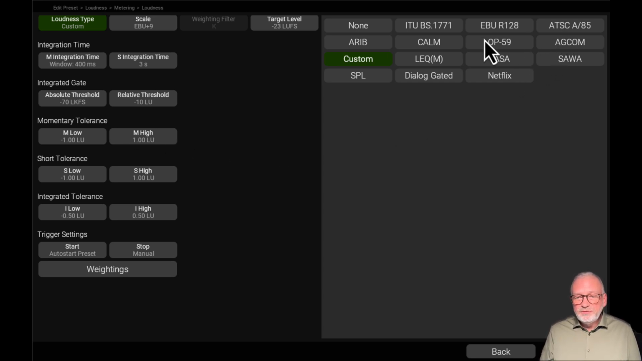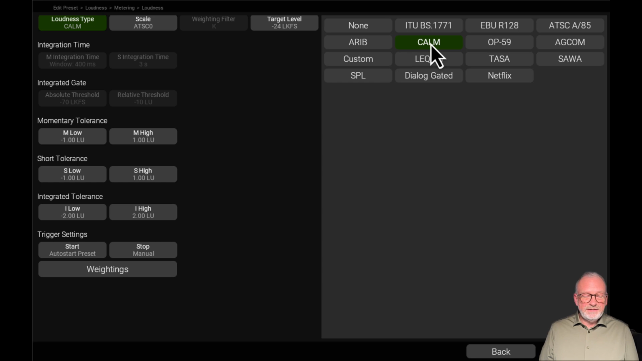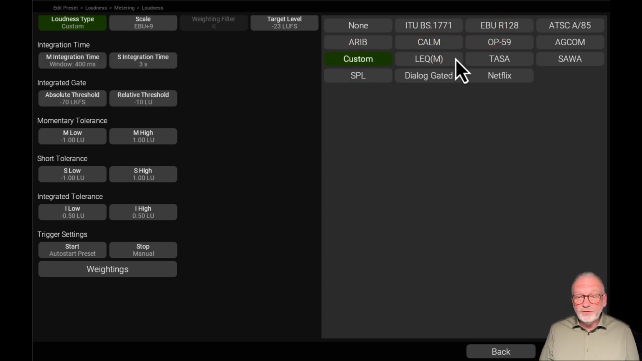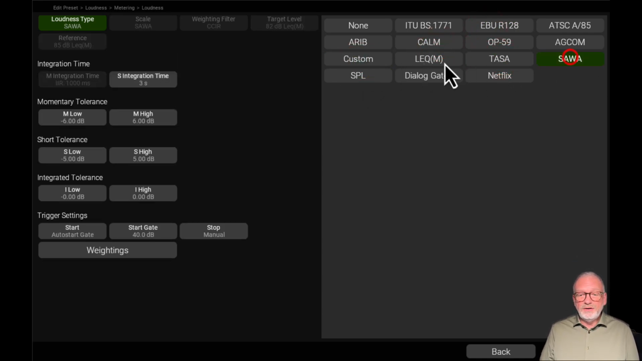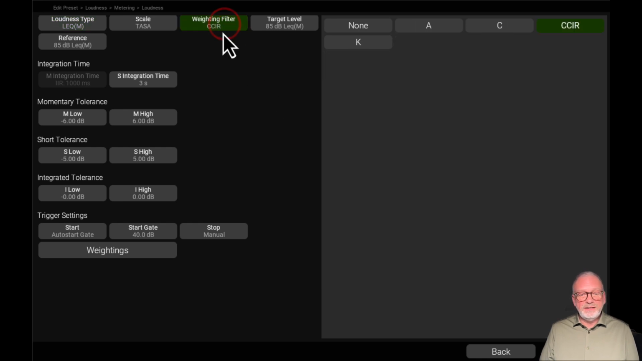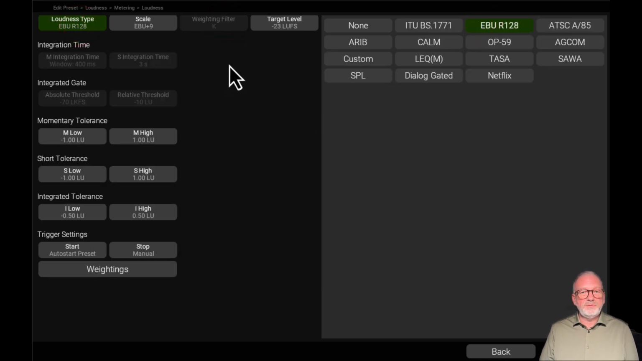The same if I go to the CALM, you can see the same principle basically. It's the same settings here that are grayed out. The weighting filter is set to K filter, and that's also not changeable because that's part of the standard. Again, if I go to custom, or if I go to TASA, for instance, or LAQ, I can actually set my weighting filter. But it doesn't make sense to be able to set your weighting filter if you select the EBU standard, because that's part of the standard. So first thing is that you select the correct loudness type. Once you've done that, you're actually set up quite okay.